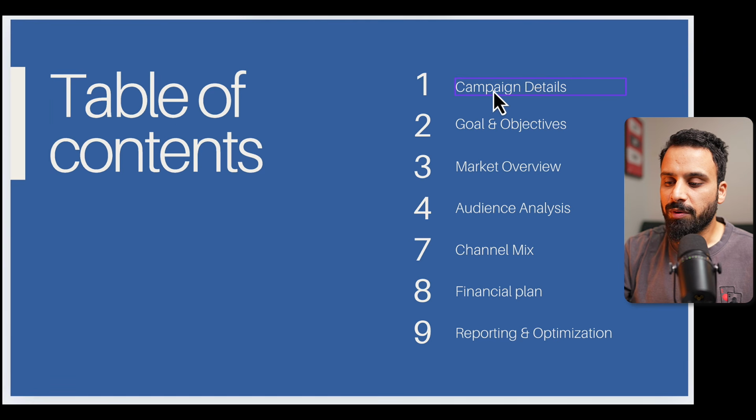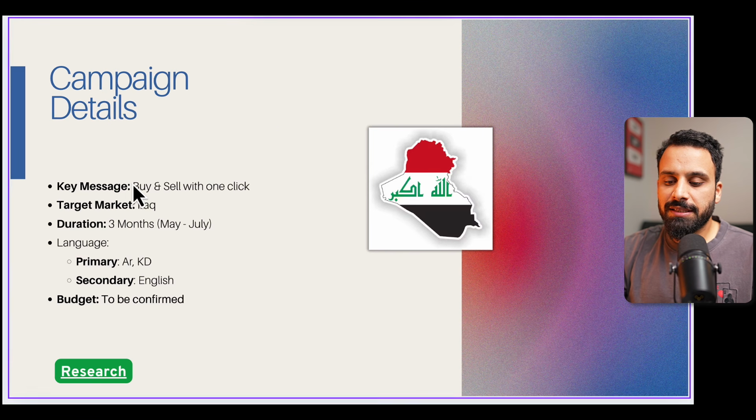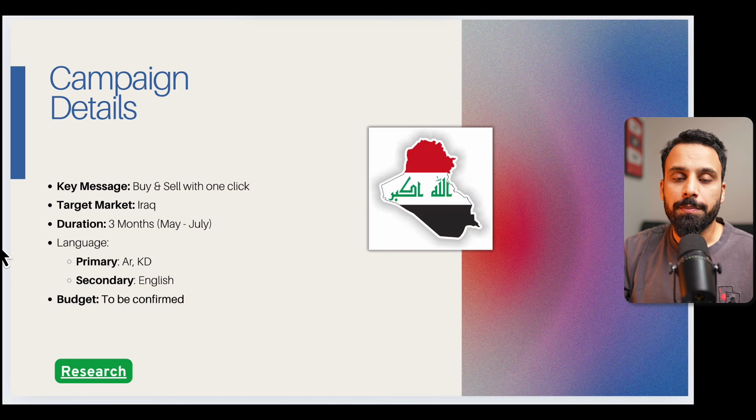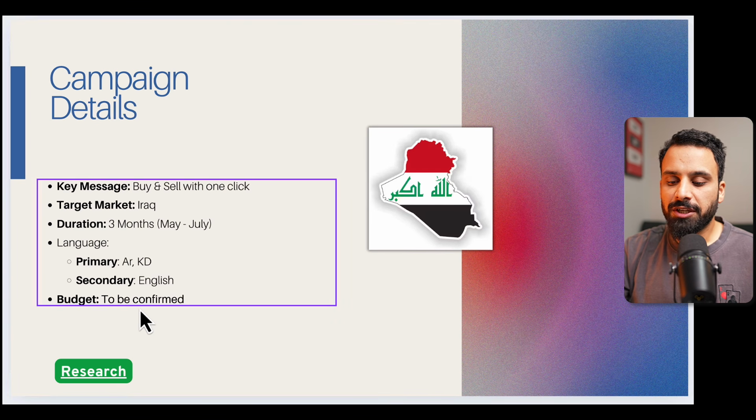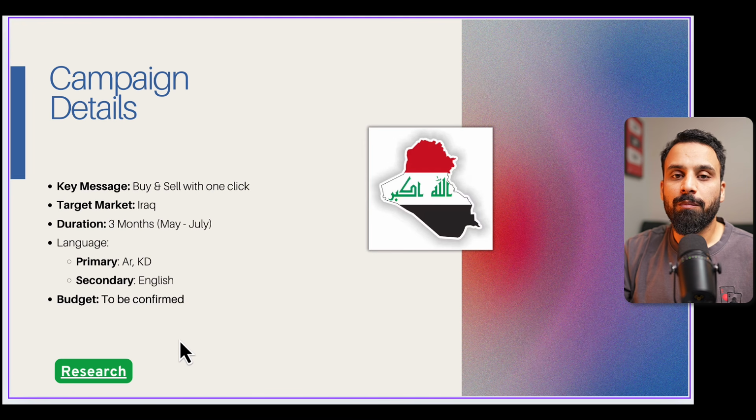Table of contents. I provide them the campaign details, the goals and objectives as I understand them, and then a bit about the market, which is Iraq, and then audience analysis, channel mix, financial plan, and reporting and optimization. Then we have campaign details. This is mostly what came from them, but when you present your campaign plan, you confirm again. Budget to be confirmed, because they said when we try to reach 60% or more audience, give us an optimum budget plan. What is the ideal budget we should look at? They were kind of open.